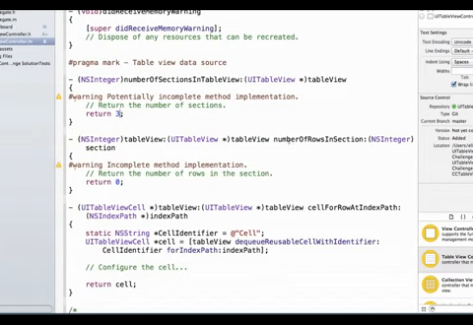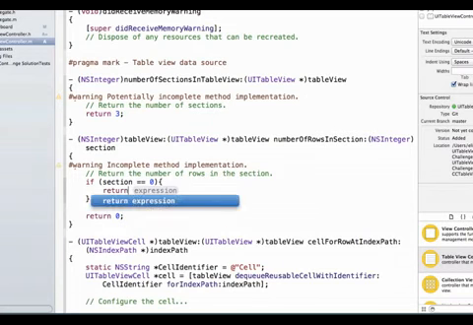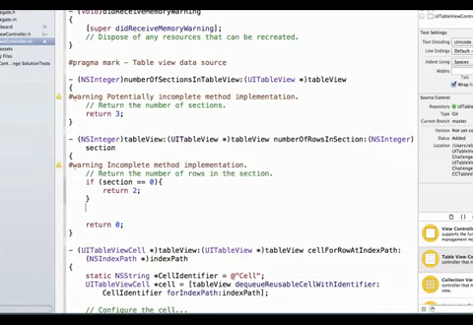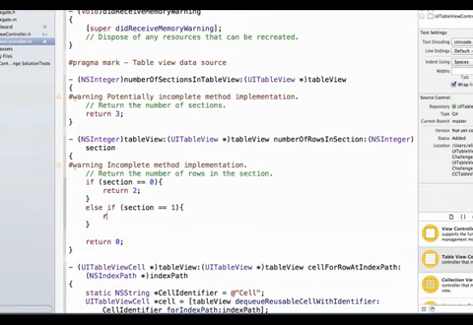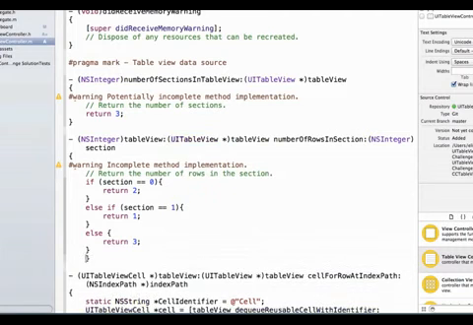And we're going to have to use some if statements here for the number of rows in section, because we want different row numbers, a different amount of rows, depending on what section we're in. So let's type if section is equal to 0, and we can add curly braces, we're going to return 2. Else if our section is equal to 1, return 1. And then otherwise, let's just return 3. And we can remove our final return here.